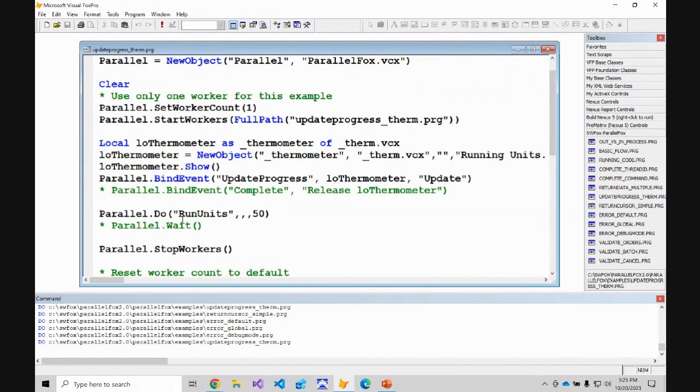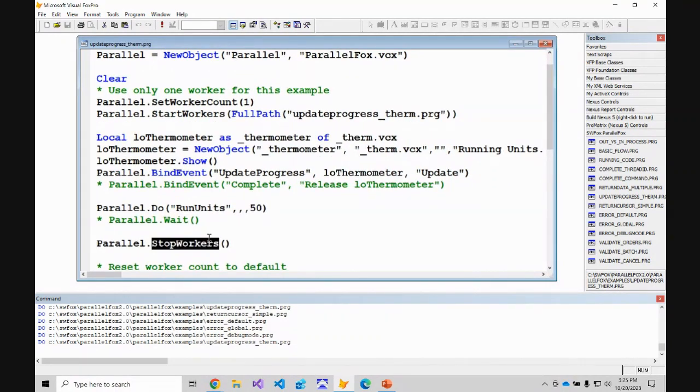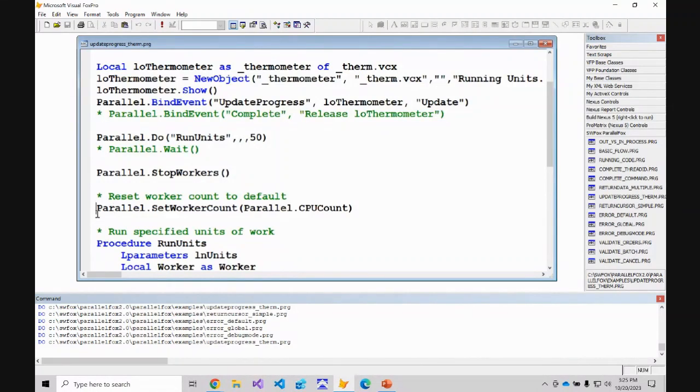We actually started our run units, and then we don't have a parallel wait, so our code's going to continue while that run units is running. Aha, stop workers. Nope, that's not it either, because stop workers is a queued command. So it's going to be put in the queue after run units is complete. Then it's going to shut down your workers. So if I keep going, this code runs as well, and then I get to the end of my code and it finishes. So the problem here is that the code actually did run, but we didn't see my thermometer.